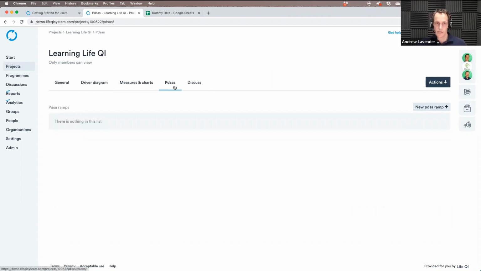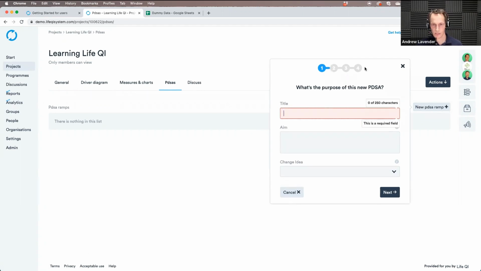So the next tab on the top is the Plan, Do, Study, Act cycles. So this is PDSAs, so you can start PDSAs here and it will guide you through that process. So why don't we start one here and I'll show you how that works. As part of this PDSA, we're going to attend a LifeQI webinar.